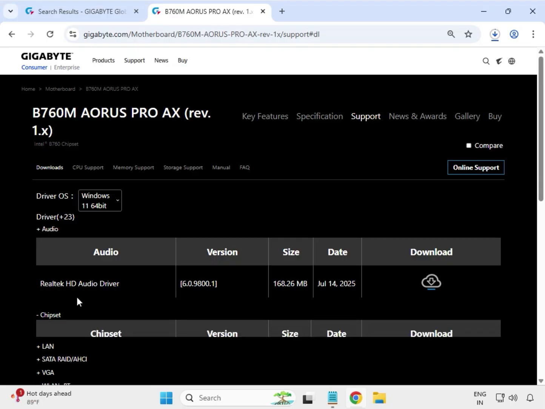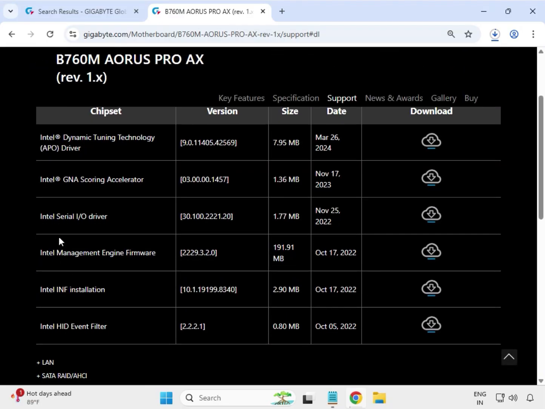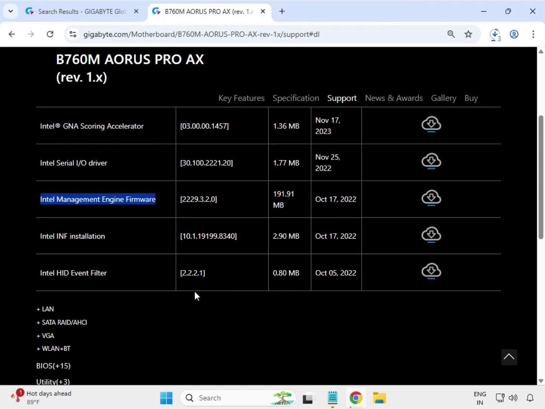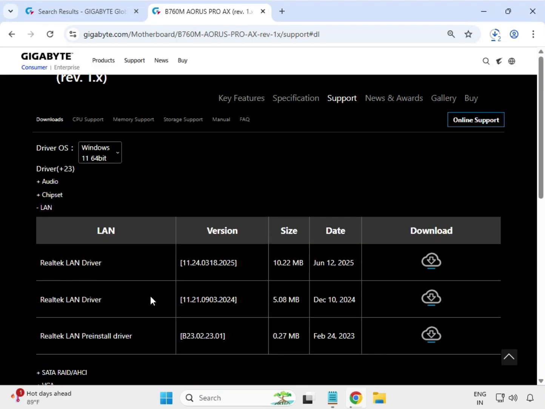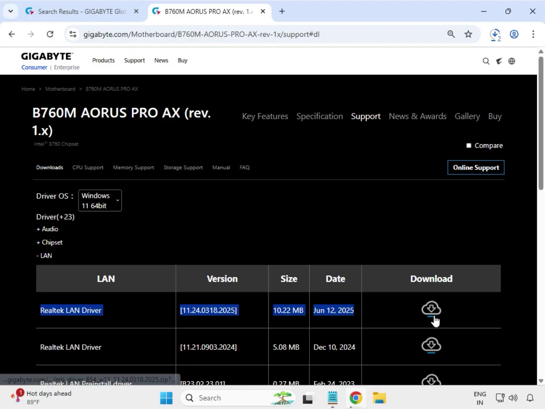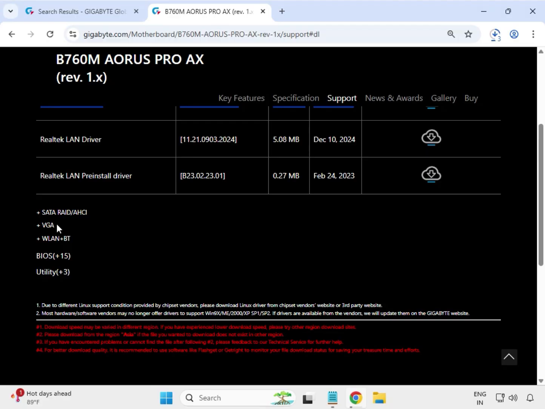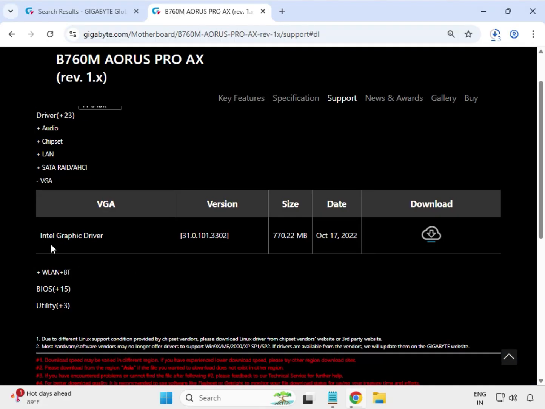Chipset, serial driver, Intel Management Engine firmware. Just click download. Download. LAN driver, Realtek LAN driver, and click on the download button. VGA, graphic driver, display driver, you can say VGA driver. Click on download.